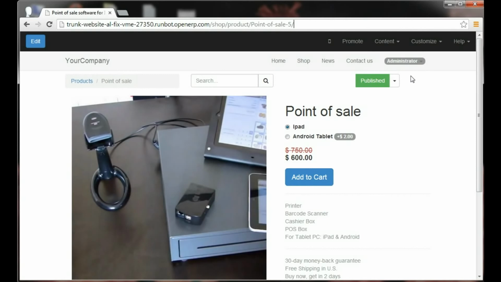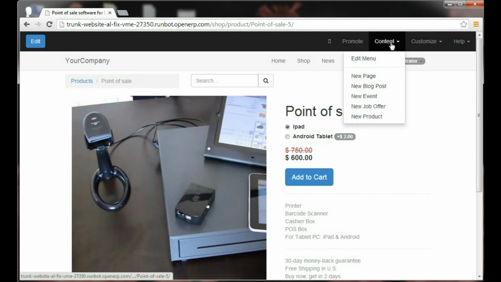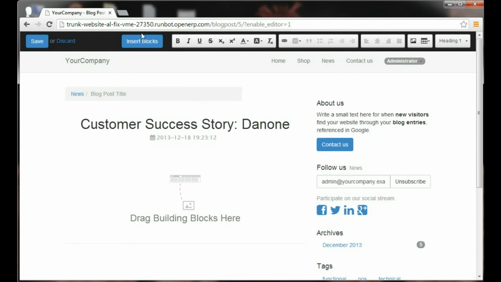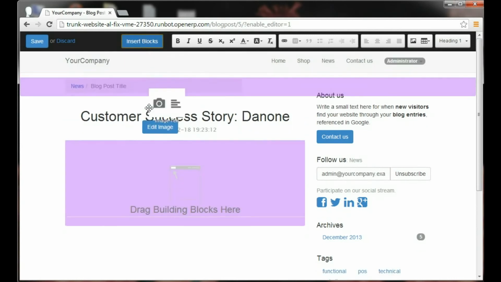Bear in mind that the optimization and promotion feature is possible on any page of your website. Let's take, for example, the possibility of creating a new blog post. Let's start writing a customer success story on one of OpenERP's clients, then let's also add on some images.